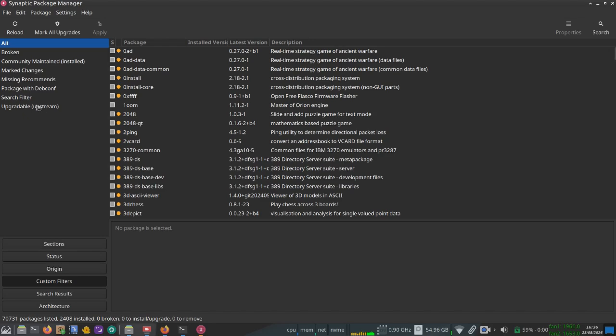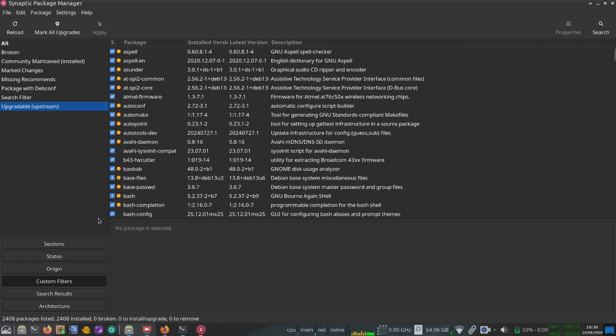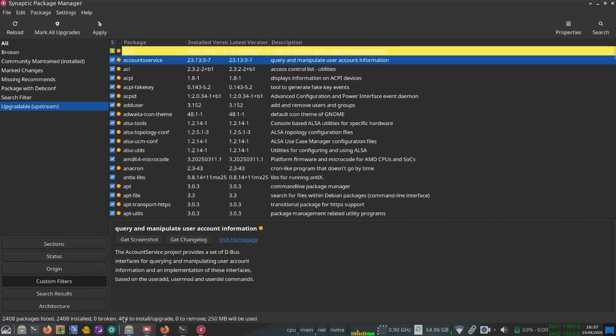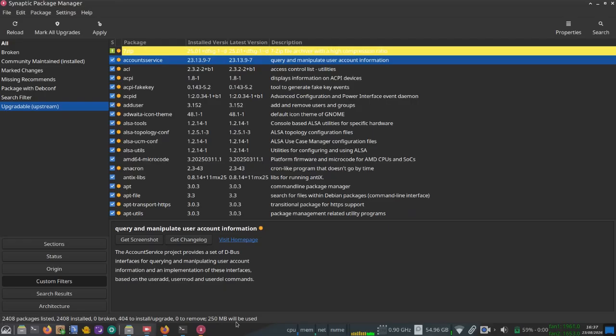When Synaptic first opens, it shows you thousands of packages available for Linux. That is way too much noise for what we want to do. To clean this up, look at the very bottom of the left-hand menu, click on the button that says Custom Filters. Now look just above that and select Upgradable, Upstream. What this does is instantly hide everything else and only displays the packages currently installed on your computer that have a newer update waiting for them. This keeps our workspace clean and focused.